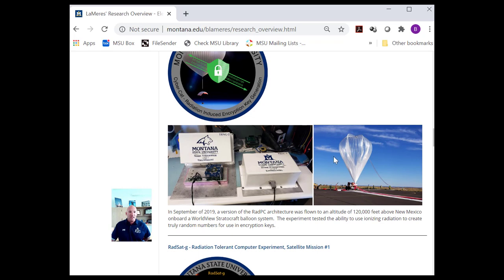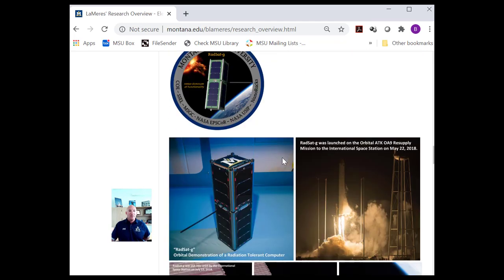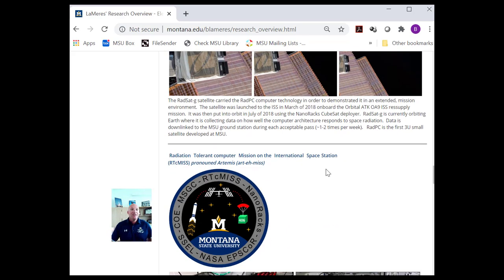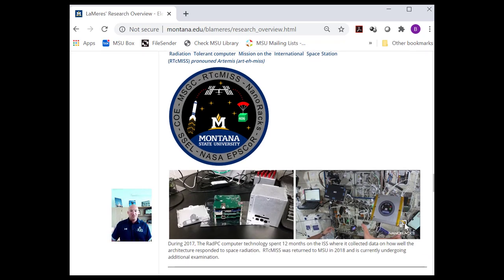We've done some balloon testing of this, and then here's our RadSat G, which has the same thing, the size of a loaf of bread. Got the M logo there. Here it is getting pushed out of the space station, and again, and then here is our computer getting tested on the International Space Station.